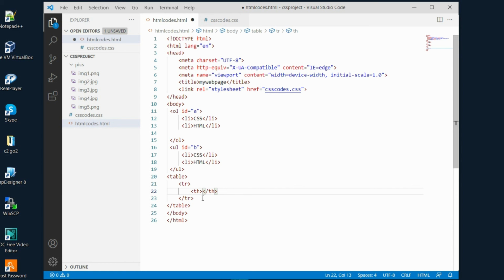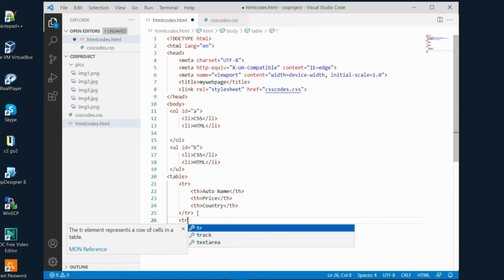We say this time, for example, auto name, and again TH. It will be price, and TH, it will be country. For example, we want to create a table about autos: the auto name, the price, and the country. It will be the title of that, and after that we create another row.